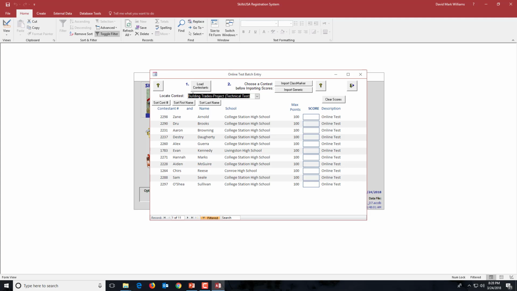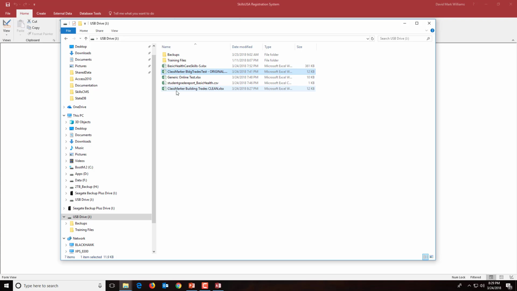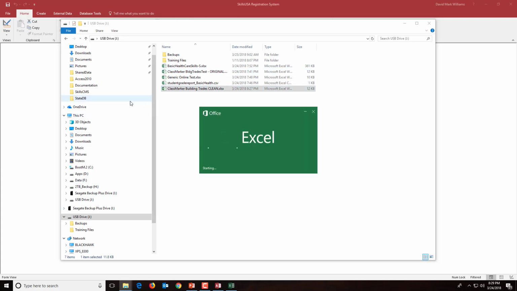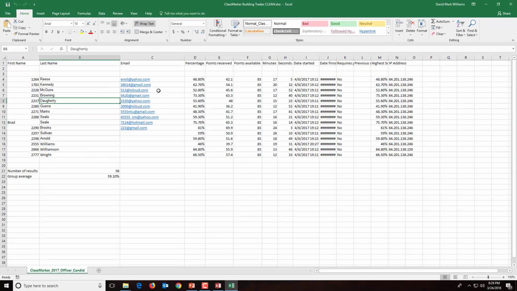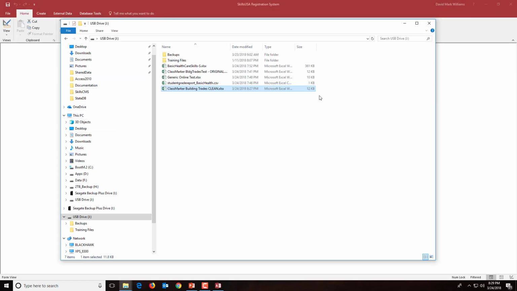So I've chosen which contest I'm about to import, because if you remember that Excel file, let me go back and show you that Excel file for a second, the clean one. There's nothing in this file that tells me that this is for building trades, and that's why it's critical that we choose the building trades test. I only know that it's building trades because of the file name that I've given it, building trades clean.